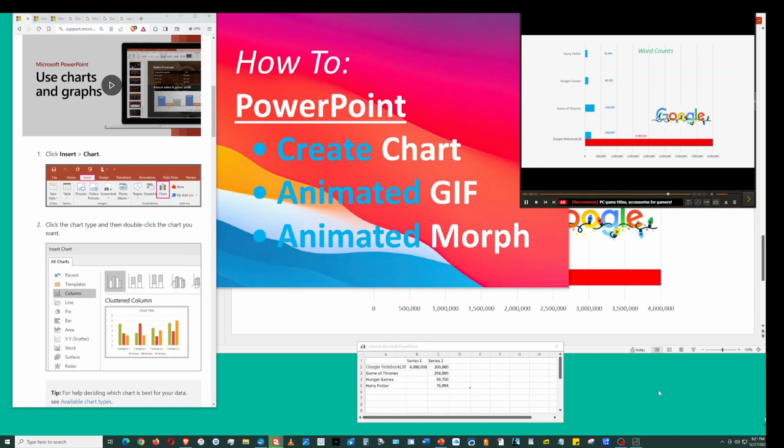How to create charts and animated GIFs and morph transitions in PowerPoint. So today I wanted to make a chart that demonstrated the word count limitations of Google NotebookLM.